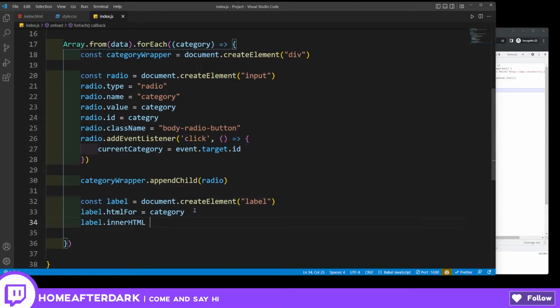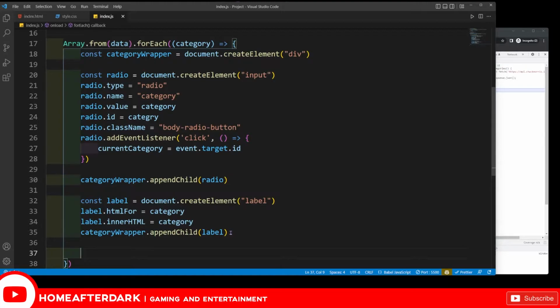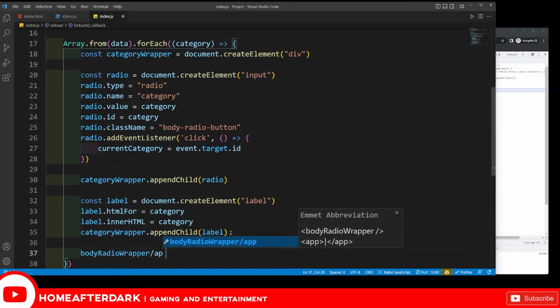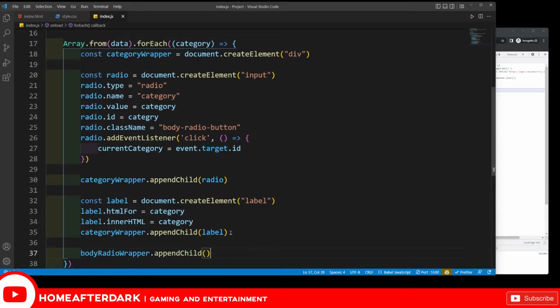label.innerHTML is going to be category, because I want them to know what they're clicking on, because this is the label. And then what I want to do is the category wrapper appendChild. So now inside of this div, I've appended the input. Now I'm going to append the label. So now what I want to do is take, let's see here, the body radio wrapper, and do an appendChild, and I want to add the category wrapper.